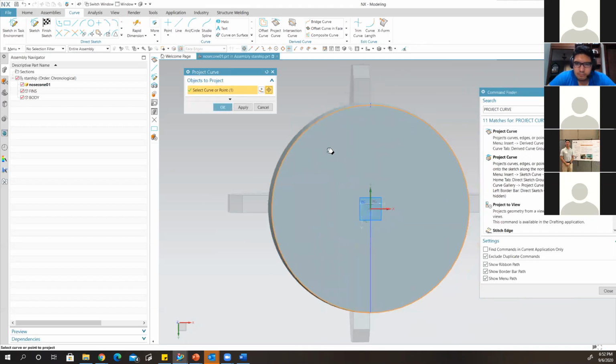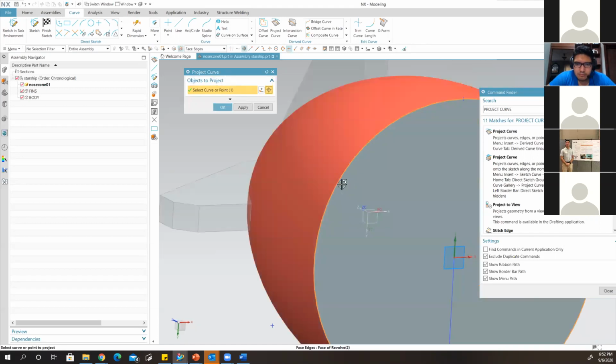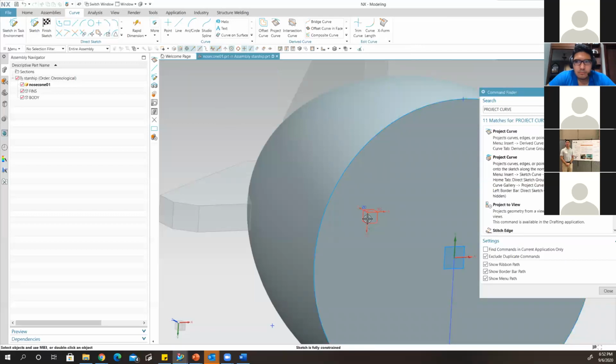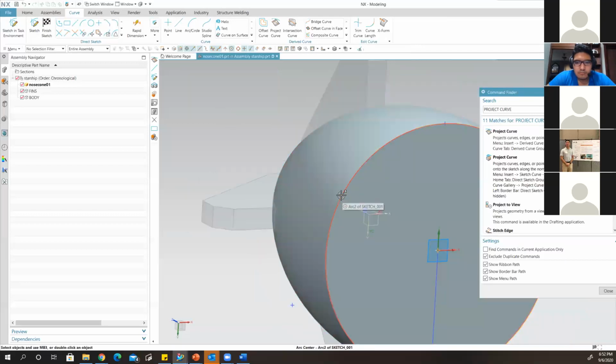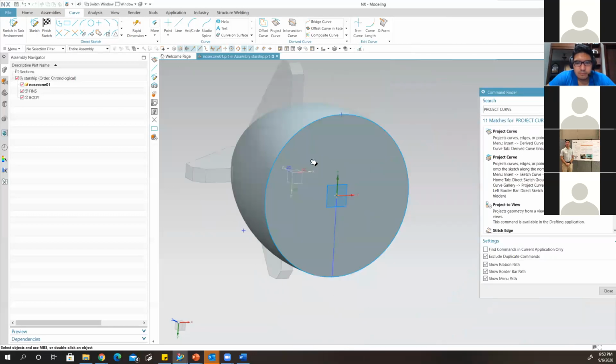And then what that just did was it created a circle sketch perfectly matched to the diameter of the face that we selected on the nose cone. We're still in project curve, right? We selected the face. We're just gonna have the perimeter of that face. Click OK. Now we have that circle that perfectly matches the diameter of the bottom of the nose cone.